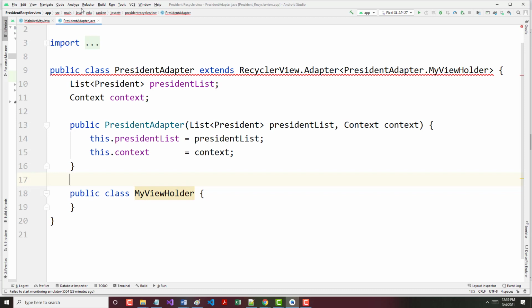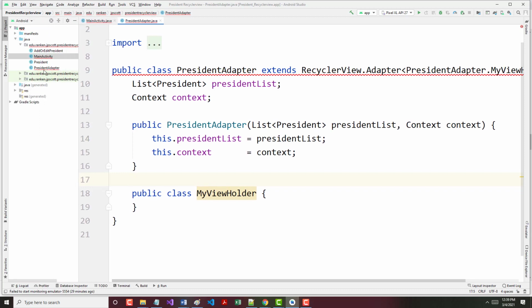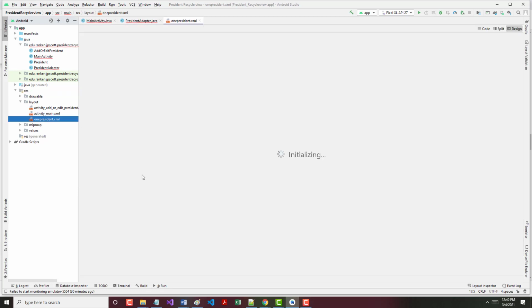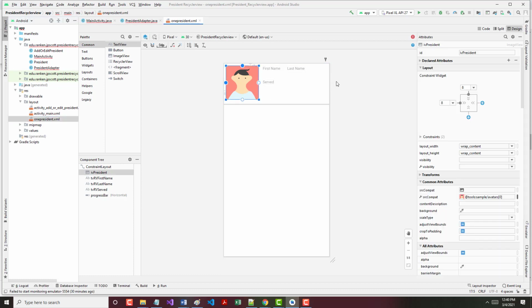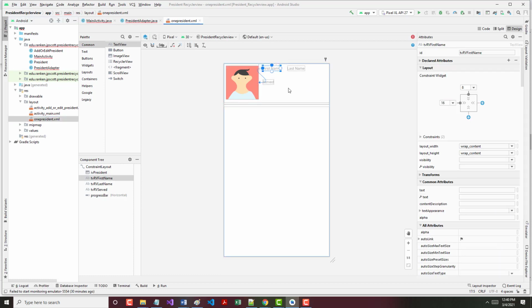But before we do, I've got to kind of backtrack for a second, because what we need is the name of everything that we put into our RecyclerView. In other words, I'm going to come over here to res, and the layout, and I'm going to go into our one president. This is the thing we did yesterday. Okay, I want these names. So, IV president, TV RV first name, TV RV last name, TV RV served. With me? Okay.